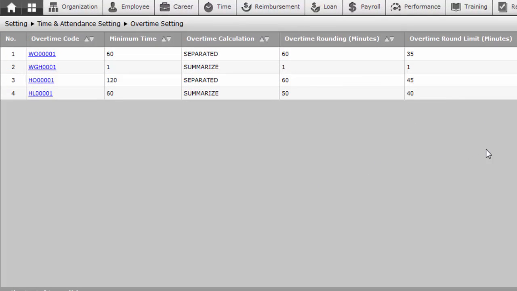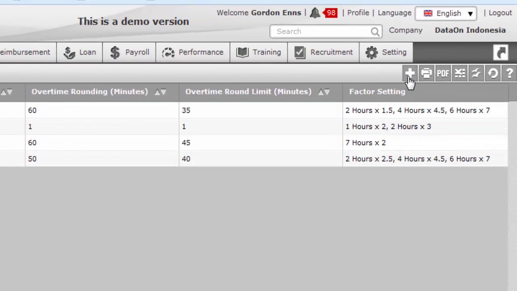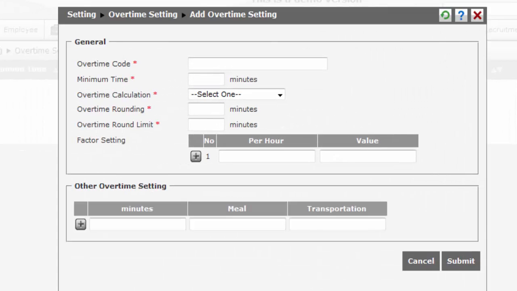Afterwards, you'll see the records of overtime. To add a new overtime setting, click the plus button to open an add page. Then, begin typing in the overtime code. The code can be typed in number or letter, or both, which is usually an abbreviation of the full name.